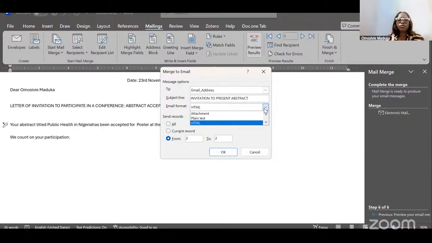Okay, let's see email format. So your email format, you can do as an attachment, it will attach it as a PDF, or it can be plain text, or it can be HTML. HTML is how emails are typically shown. So let's leave it as HTML. If you want, you can click it as an attachment as well. Honestly, it's up to you.